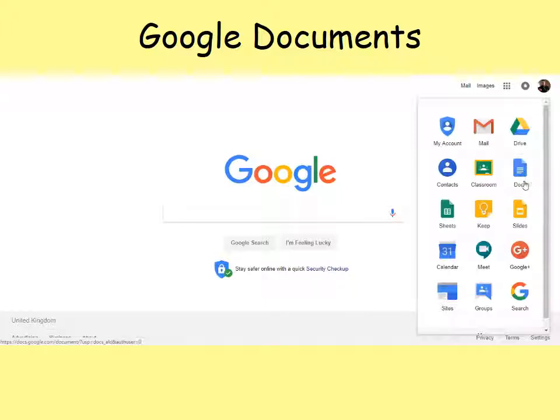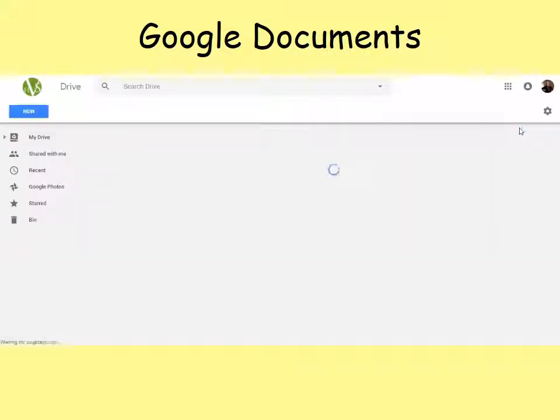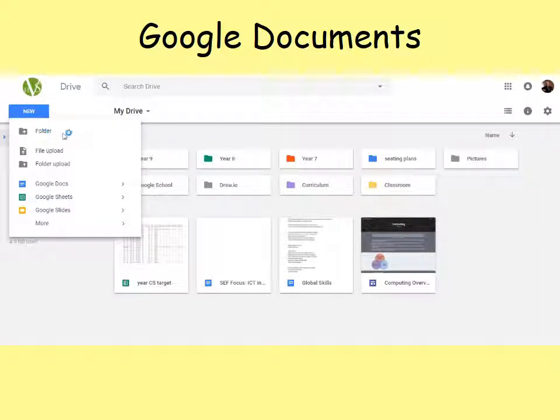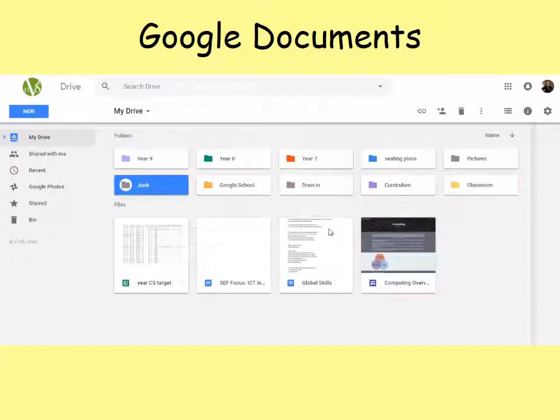I, however, am going to click on Drive. And the reason why I like to do this is I can then put it in exactly where I would like to have. So the first thing I'm going to do is create a new folder, and I'm going to call this folder Junk, which is just a place where I'm going to put all my junk sort of files that I don't really need.